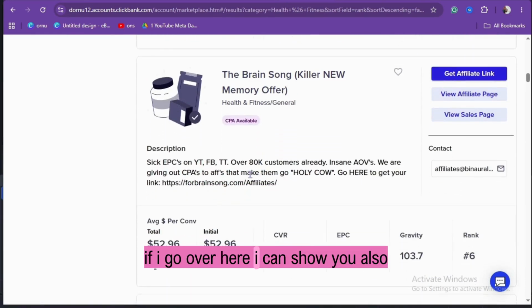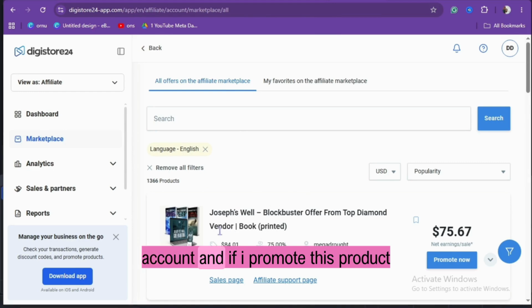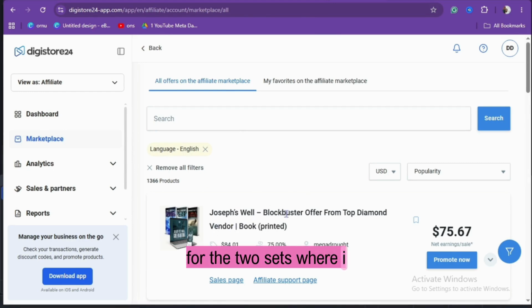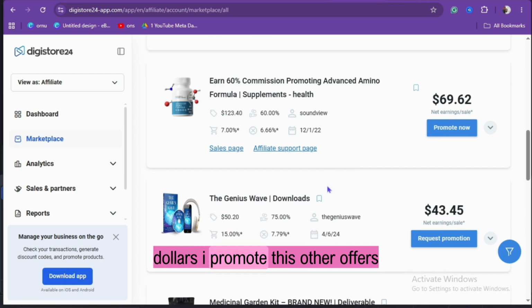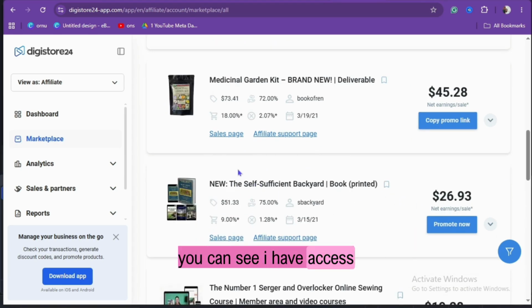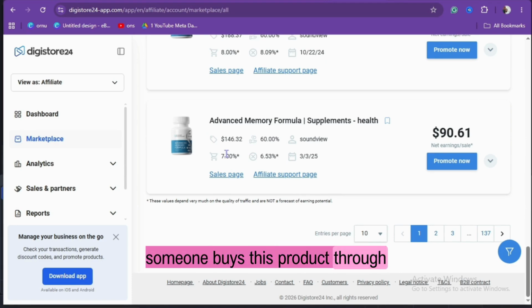And if I go over here I can show you also that I have an account with Digital24. As you can see, this is my Digital24 account, and if I promote this product called the Joseph's Wear I can expect to earn $75 anytime I promote this offer. If I promote this other offer I can expect to earn $69. If I promote these other offers, you can see I have access to all these products that I can promote and earn affiliate commissions anytime someone buys this product through my affiliate link. This one pays $90 anytime someone buys this product through my affiliate link.